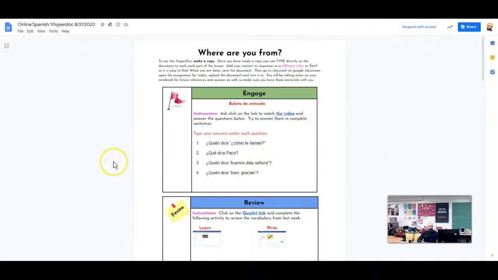Today we're going to take a look at how to complete those HyperDoc assignments that you're getting in your Spanish class. So the very first and most important step as far as working on this assignment goes is we need to make our own copy of it. We need to save our own copy of this file.